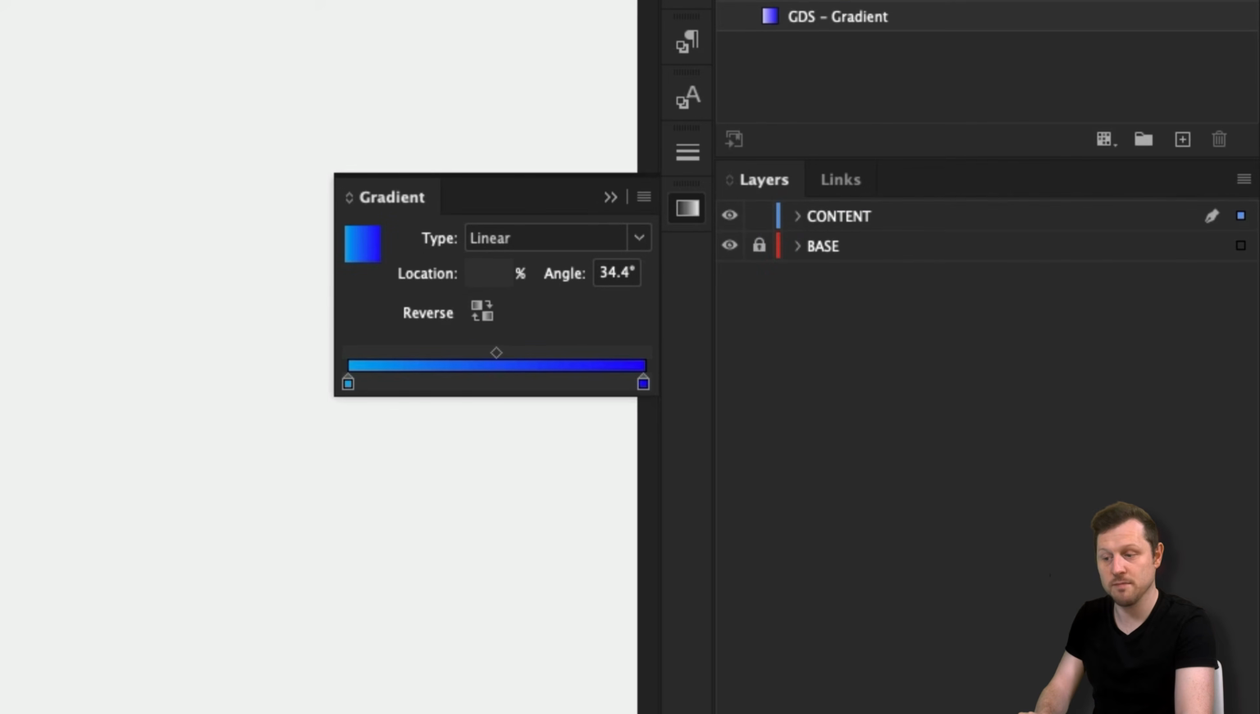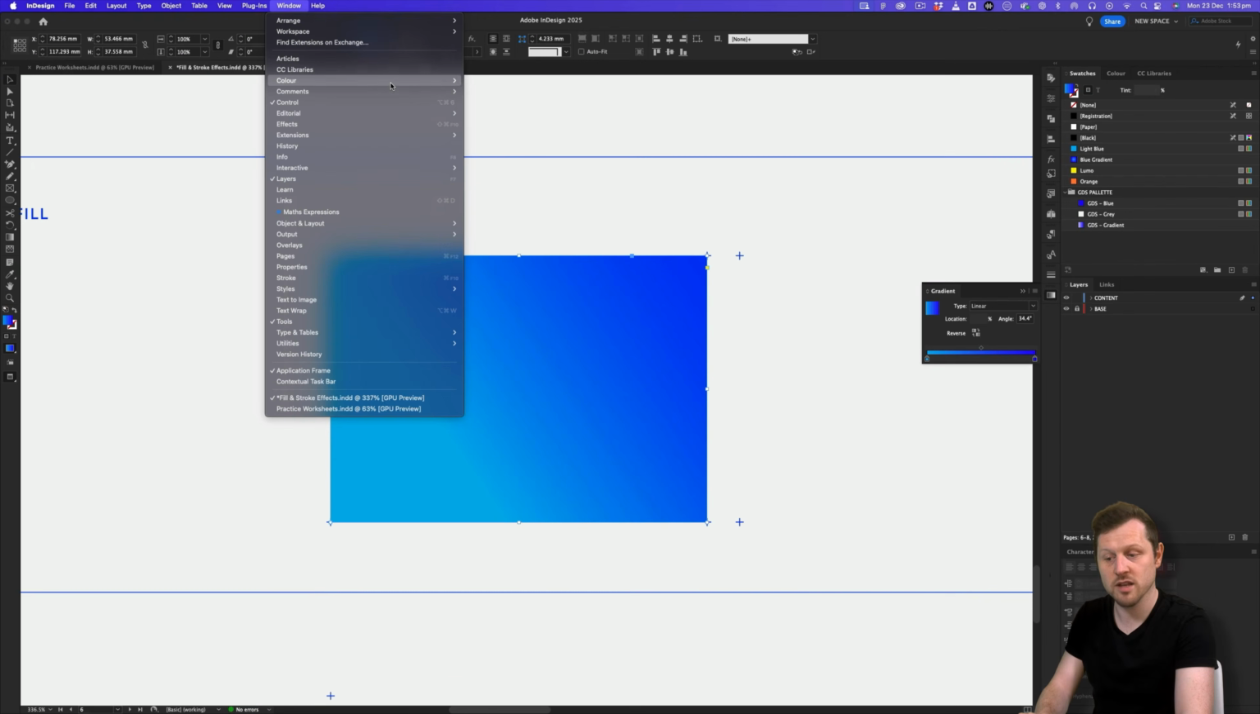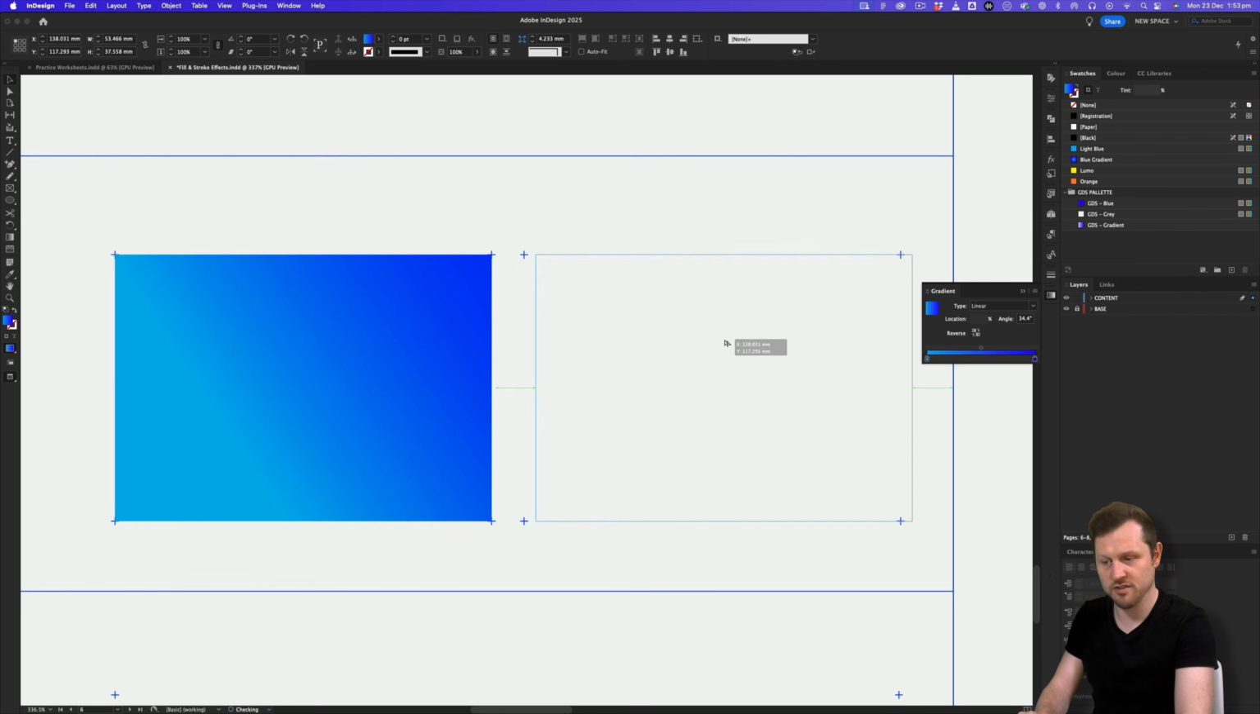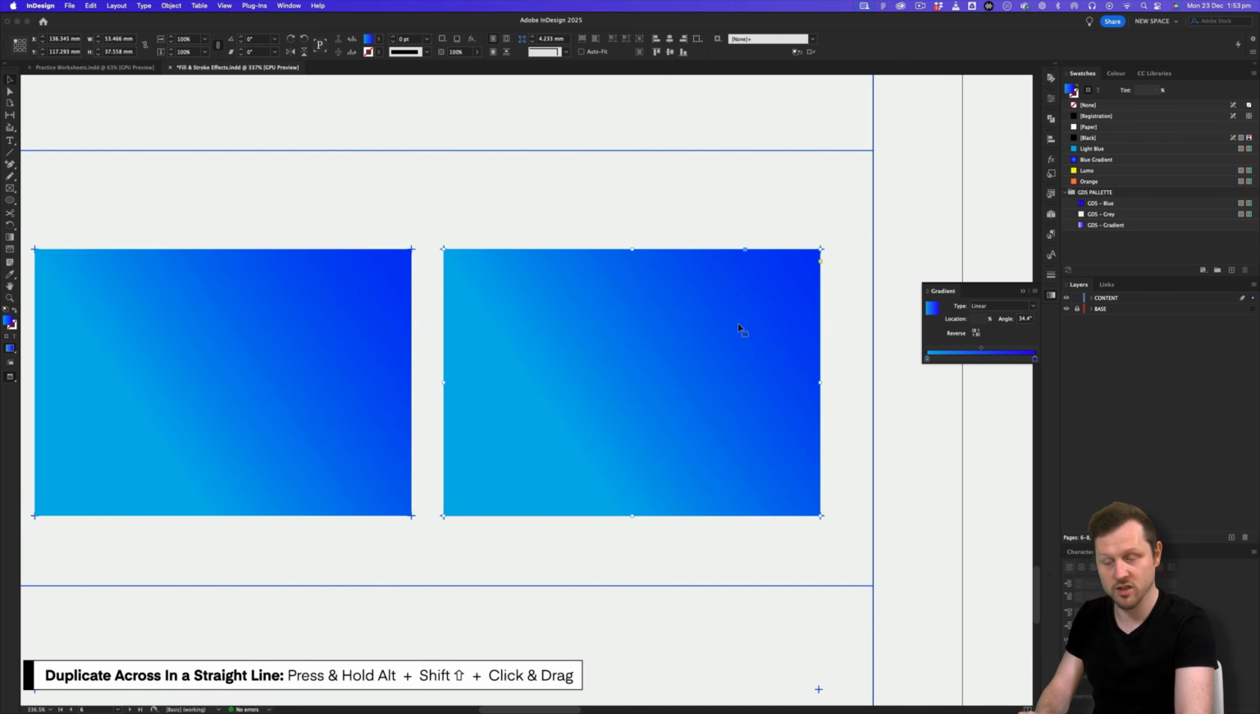If you cannot see your gradient panel, come up to Window, scroll down to Color and click on gradient and up will pop the menu. I have mine over here on the right, tucked nicely on my vertical panel bar. So with the selection tool, I'll click on my gradient square, press and hold Alt plus Shift and drag this to the right to make a quick duplicate.